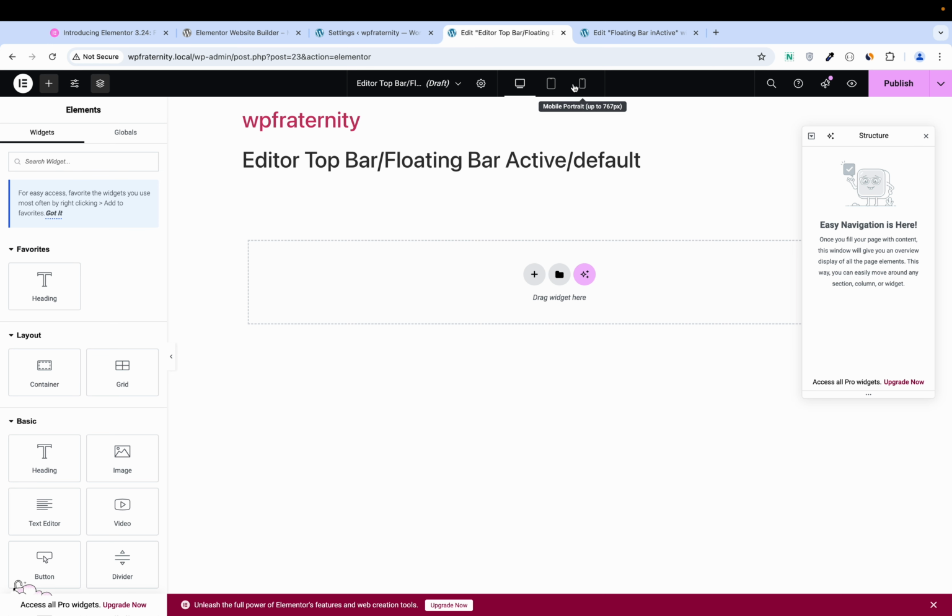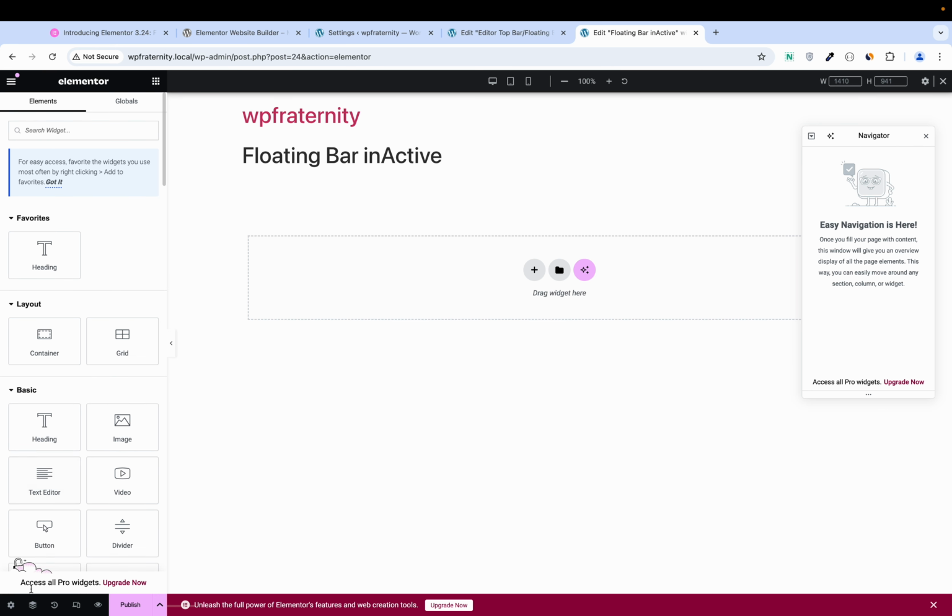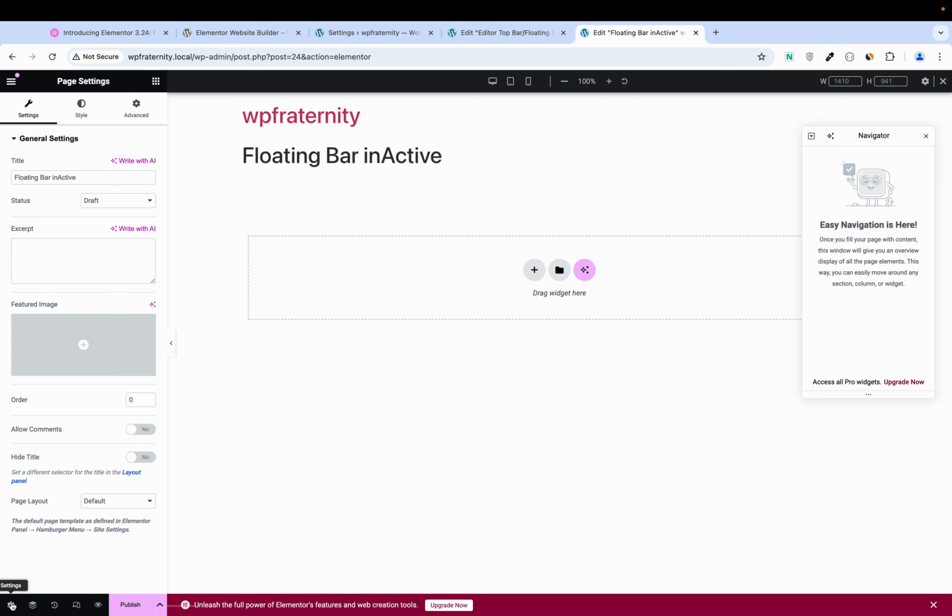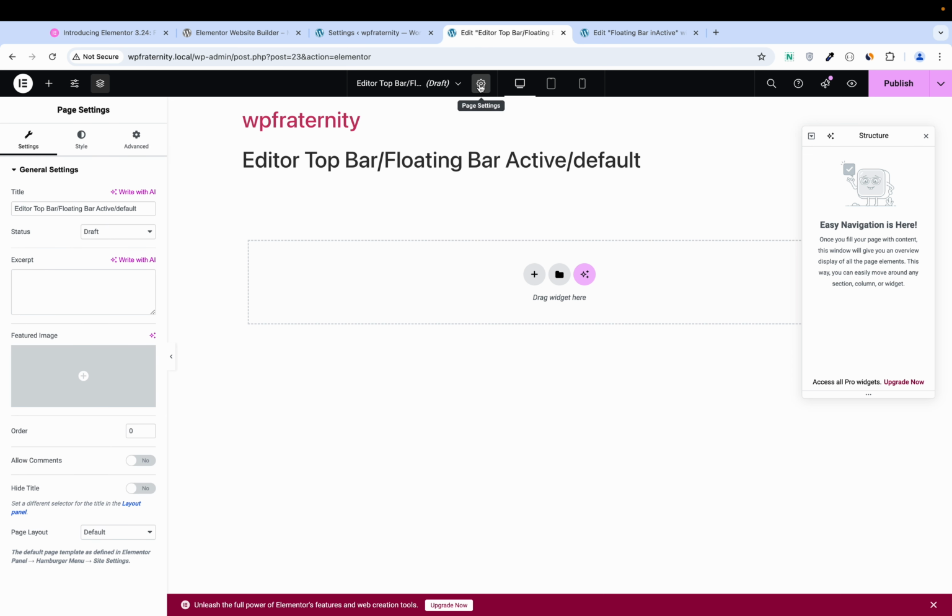By default, we have this responsive mode available, but we can add more responsive modes as well, which I will show later. After that, let's see the page settings. On the old version, we'll get this page settings in here. This is the page settings. On the later version, we'll get this page settings in here, which is very intuitive and very helpful.